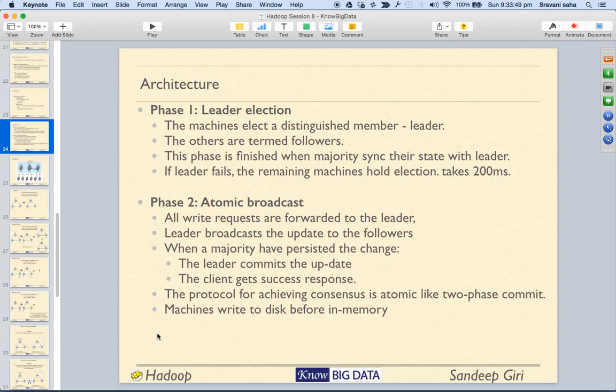Why majority? Because tomorrow, if we realize there is a conflict, one is saying I have got this much data, another is saying I have got this much data, which one should we accept as correct? If there is a majority, we can reconcile and quickly check. It will automatically check that this is the latest update. So majority persistence makes it possible to have really great consistency levels.